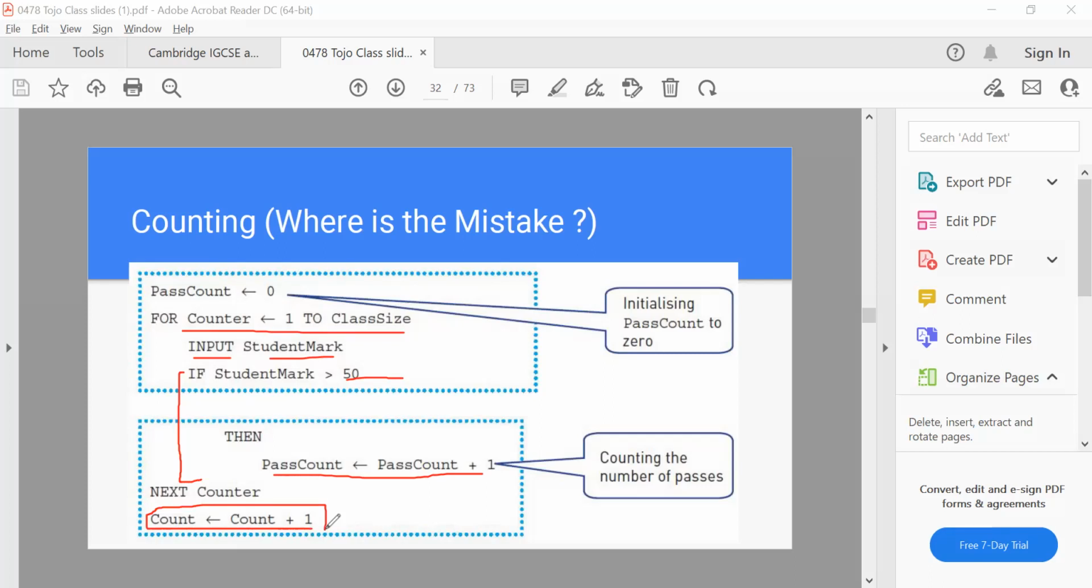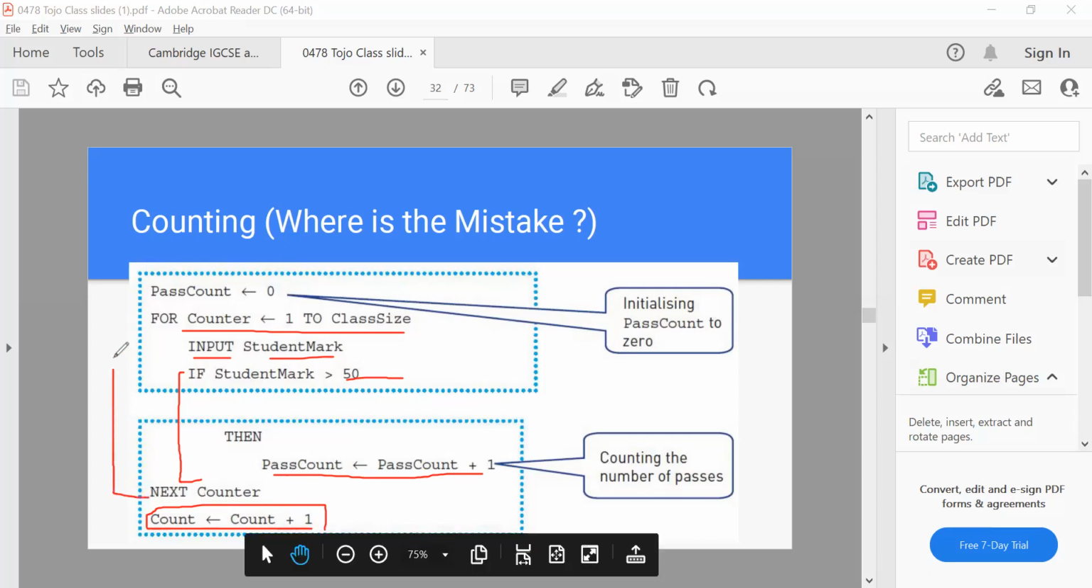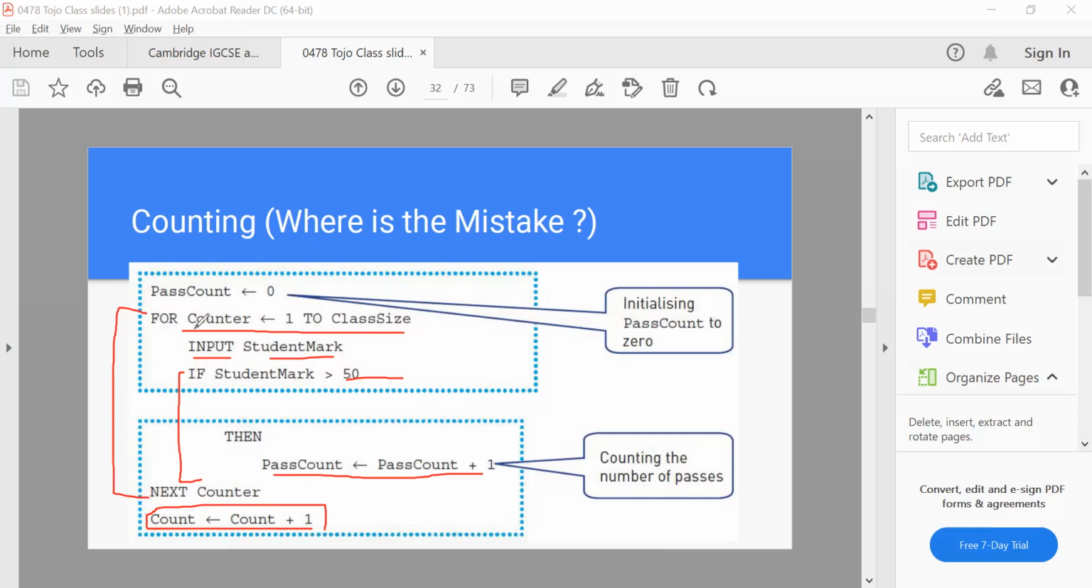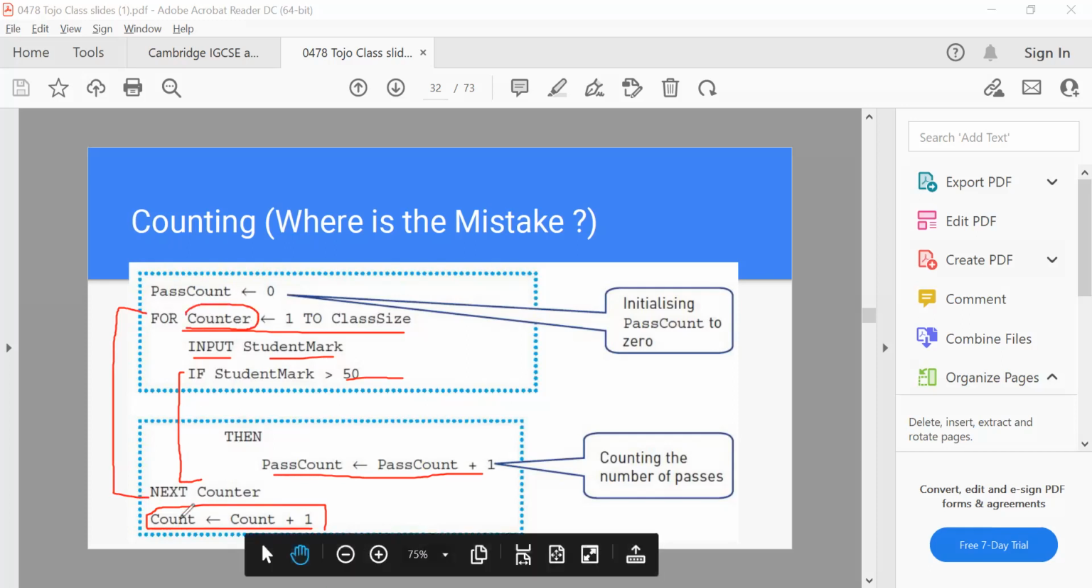The counter increases to the next. Yes, I totally agree with you. But just be aware that this is a for loop, and normally the for loop is responsible for increasing its own counter, right? Oh, yes. Okay.